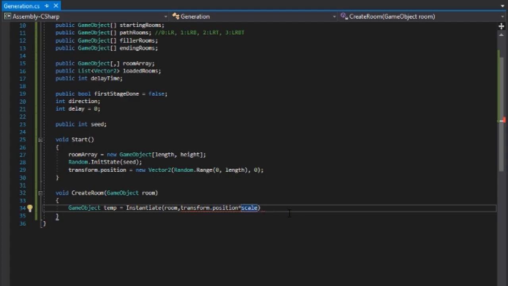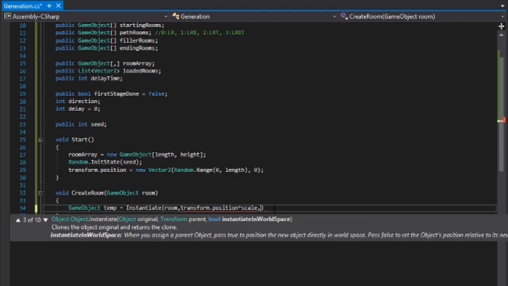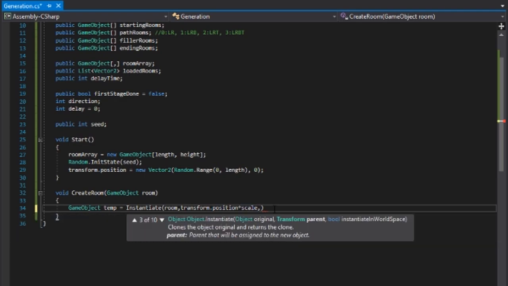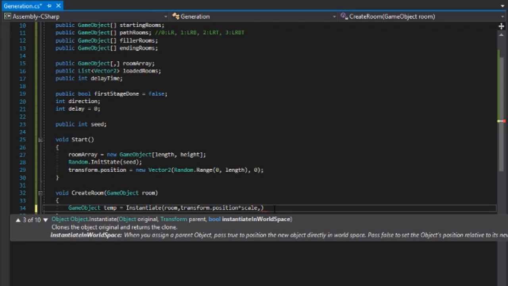We're getting an error right now, but that's because it thinks I'm doing a different method, I guess. The transform position multiplied by the scale is going to put the room at the right position in the Unity space, because like I said, the transform position represents what spot it is. Actually, 0, 0 is pretty simple.